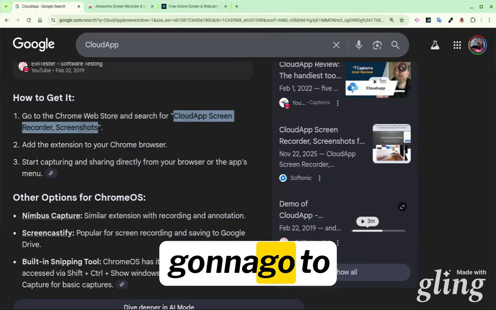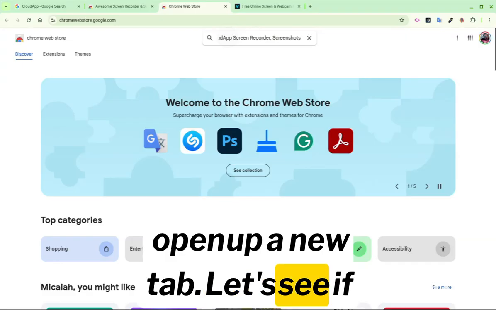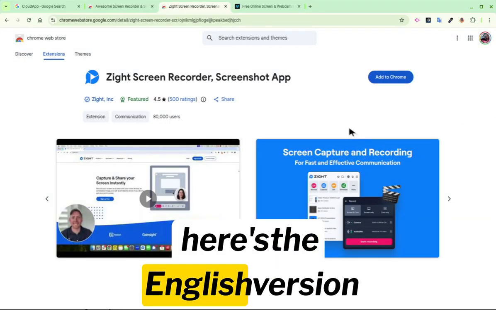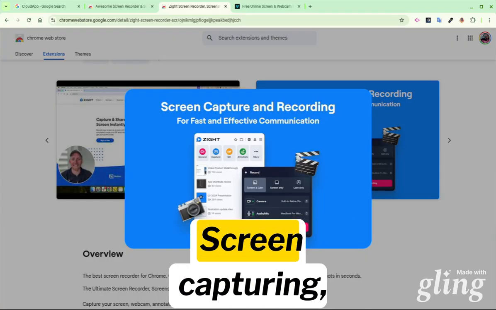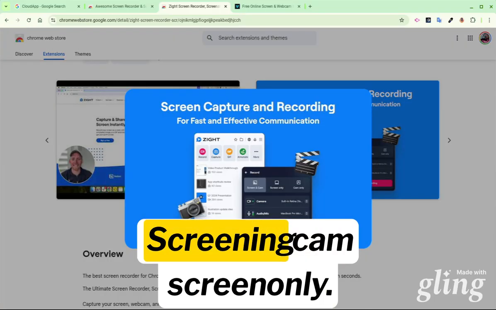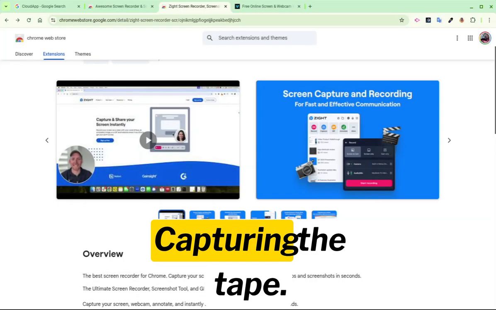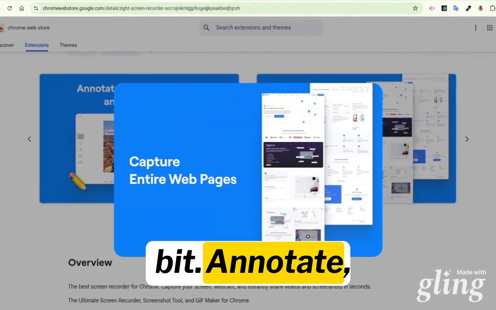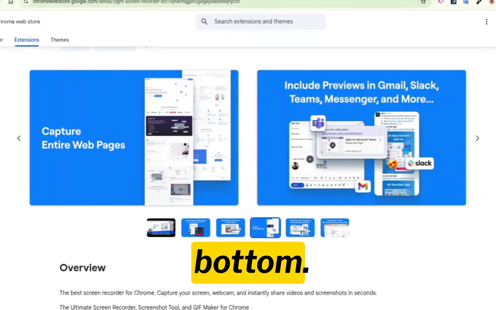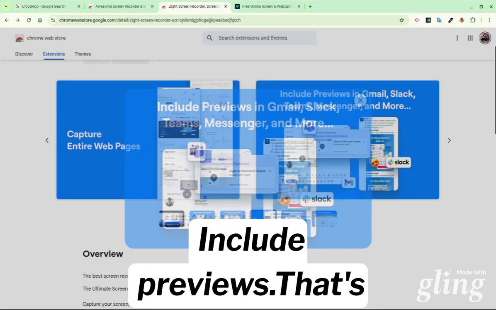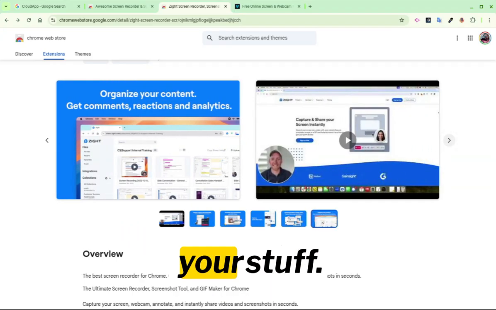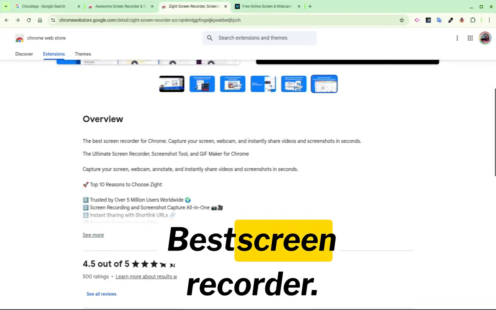We're going to open up a new tab. Let's see if we can find it quickly. We did land on the right one. Here's the English version of it. All right, what do we got here? Screen capture and recording, excellent. Screen and cam, screen only. Capture, annotate. So if we can edit a little bit, annotate, get the whole web page top to bottom, include previews, that's kind of useful. Organize your content. They want to host your stuff. And there's a video: best screen recorder.